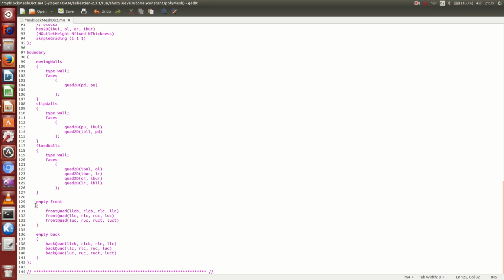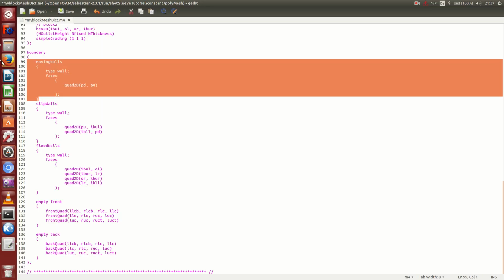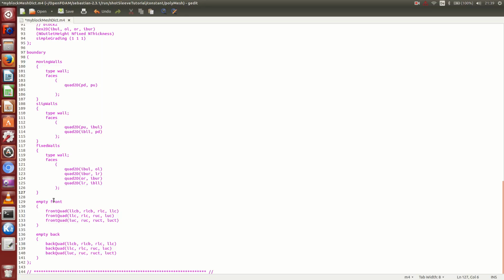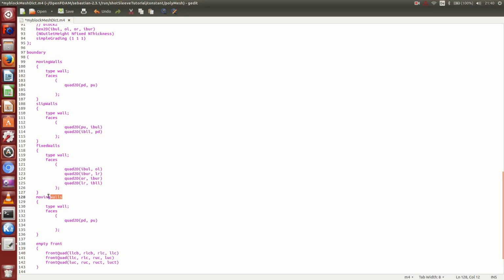The only thing that's left now will be the outlet. Outlet also only consists of one phase. And what is different is that this is not a wall but a patch. And the outlet has the two faces, or the two vertices that make up the face, OL and OR. Okay, that's basically it. The patches we need to assign.